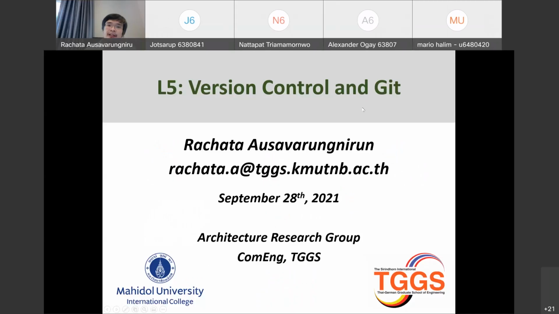Okay, anyone here used Git before? GitHub or GitLab or Bitbucket? Okay, great. So today, including the in-class exercise, we will teach you how to use GitHub, which is one of the most popular version control systems right now.